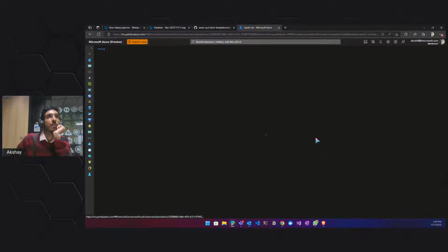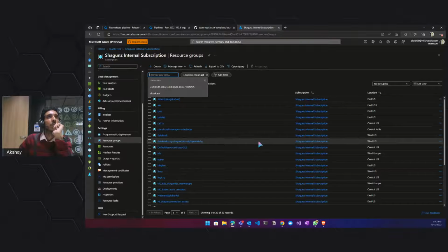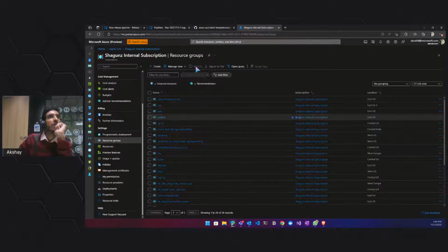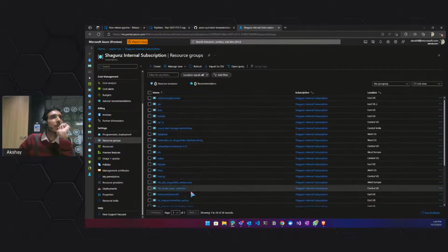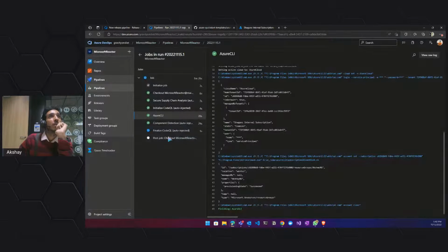We can go to the subscription. We can go to the resource groups and you will see here, the resource group should be here. What was the name of the resource group? It was Akshay RG.